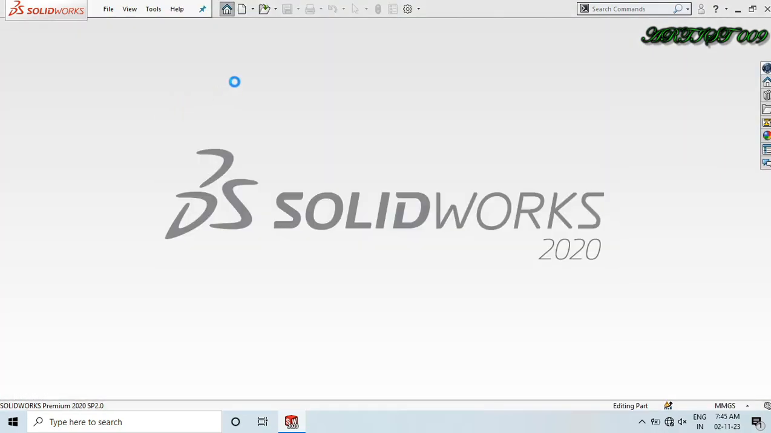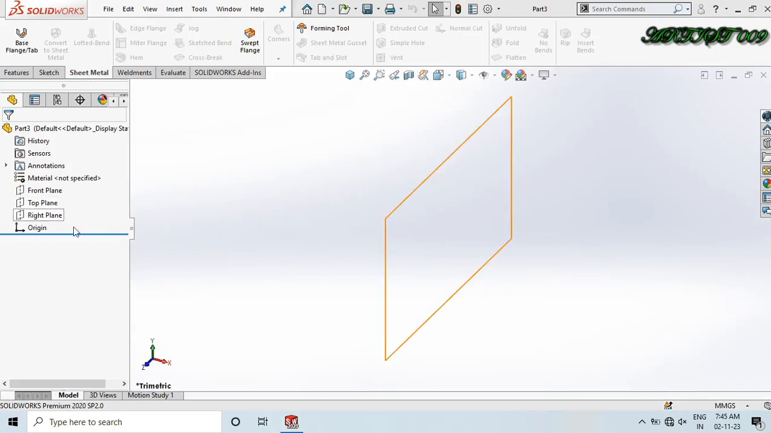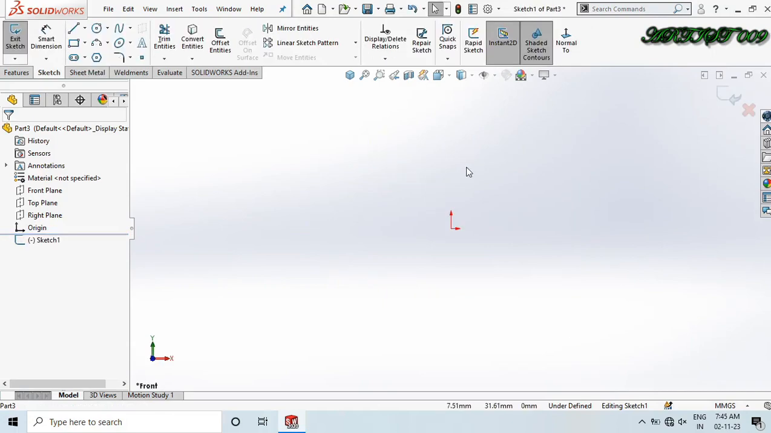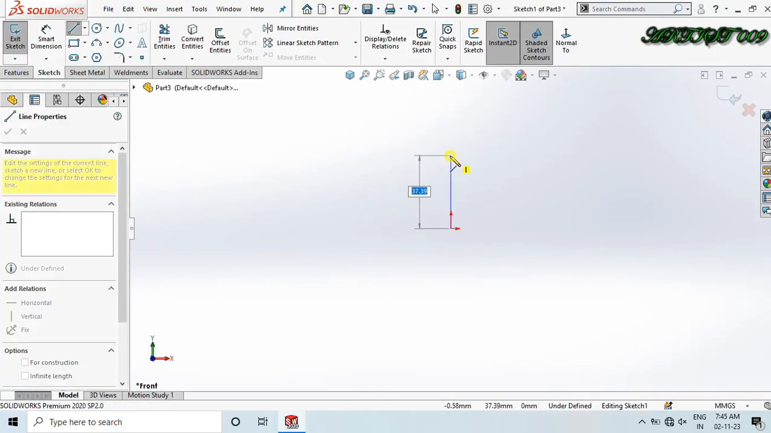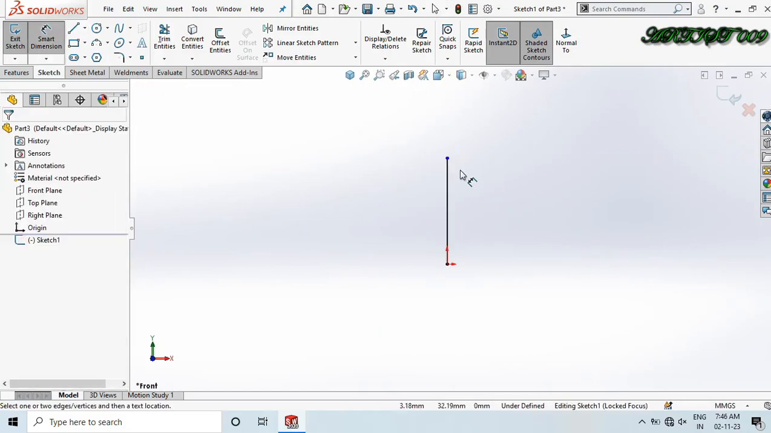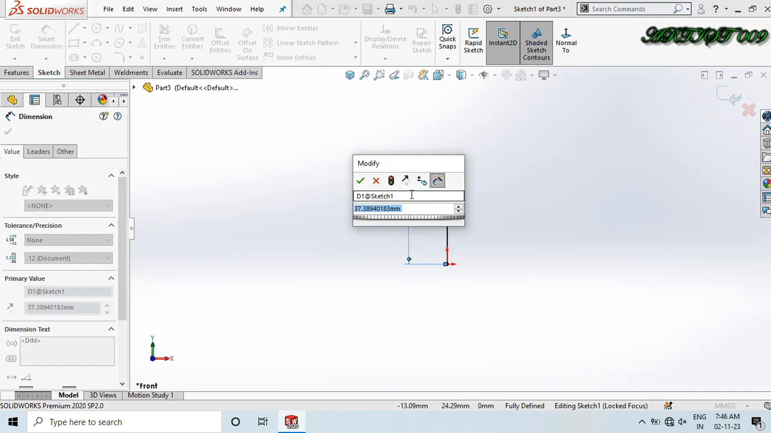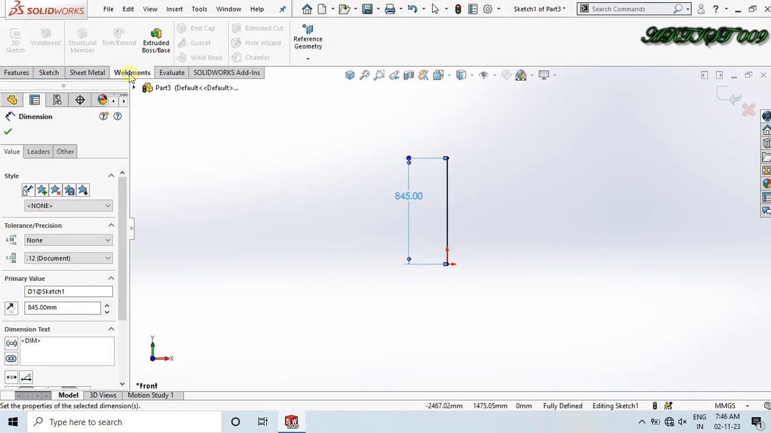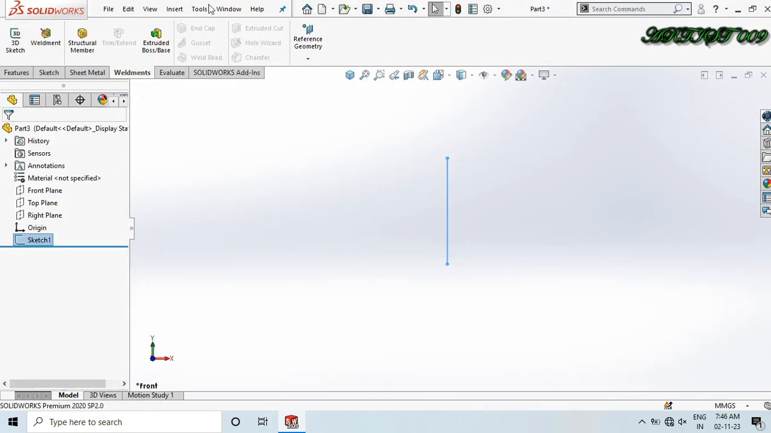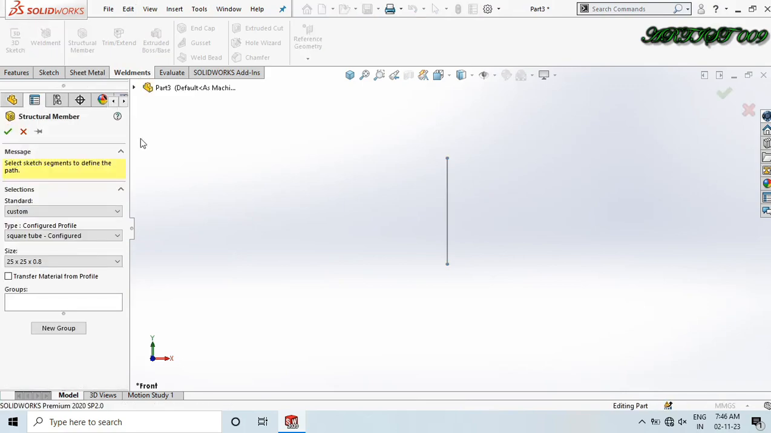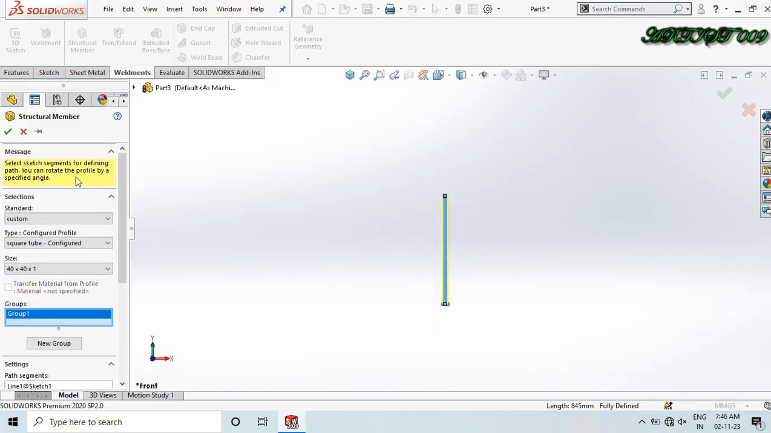Now one more time, new part. Okay, select front plane and draw a line. So this will be our pipe, so I am making this line 845 mm. In the weldment command, exit the sketch and choose structure member. Here I am choosing custom, square tube, and here I am using 40 by 40, and select this one. Okay, so this is my pipe.